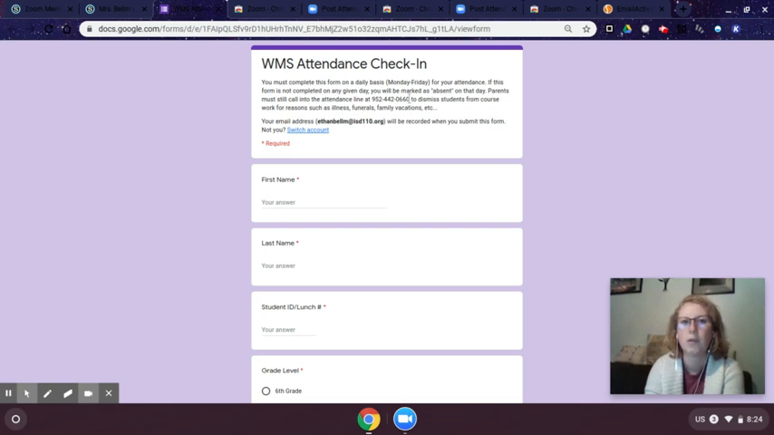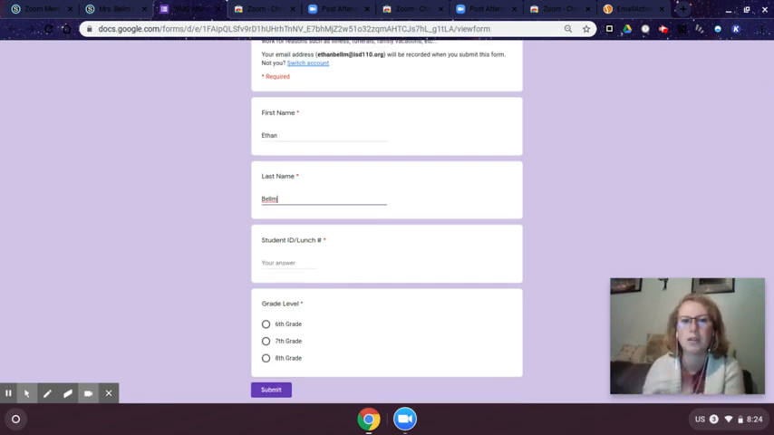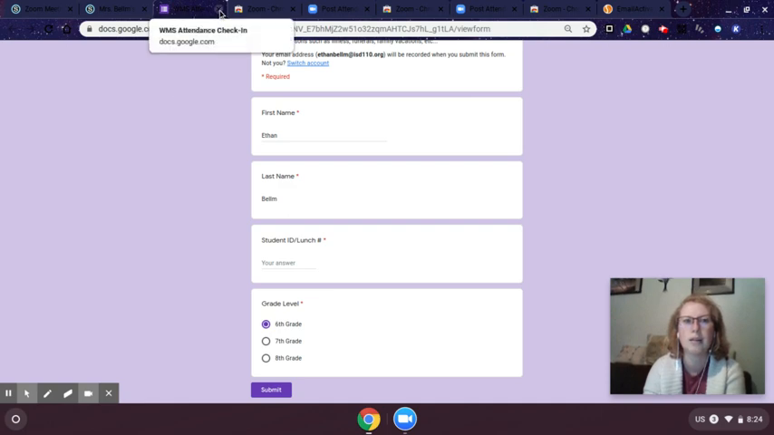You type your first name, you type your last name, you type your student ID, which is just going to the office so that they can verify it's actually you. And then you type your grade and then you hit submit. Once you've done that, your attendance is marked in for the day, and you can go back into your Schoology and continue your classes.